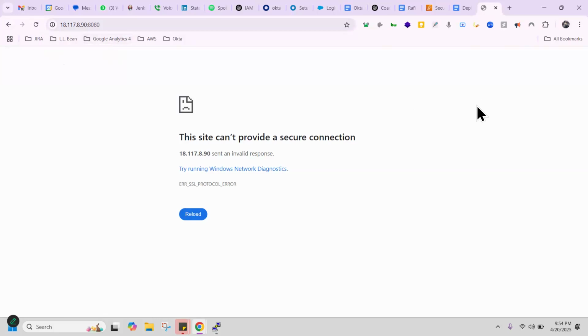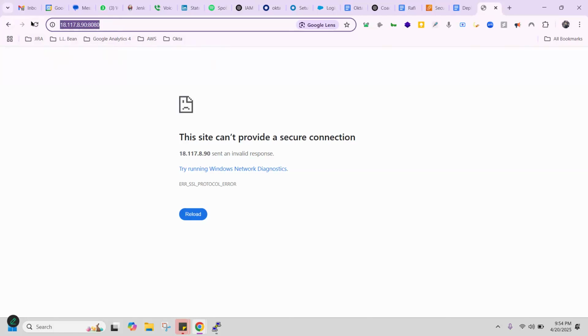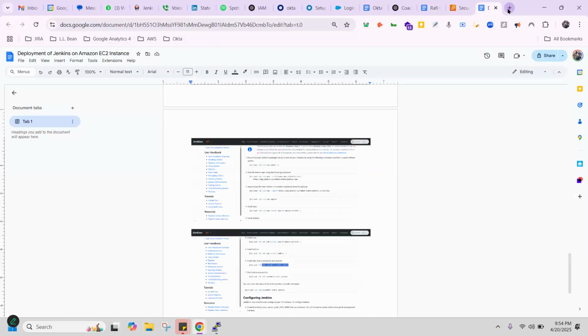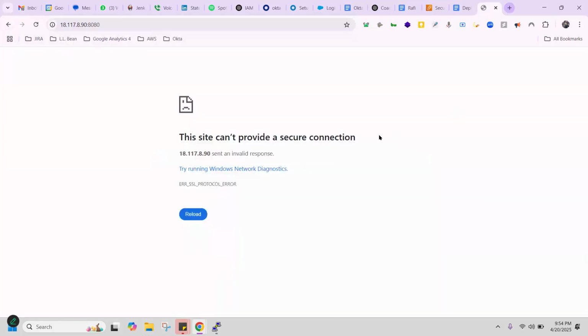Cancel it and try to put it in again. I think refresh should also work. Is this the correct address? Yeah, I think it is the one. It's not loading up. Just try to put it again. Yeah, not working.